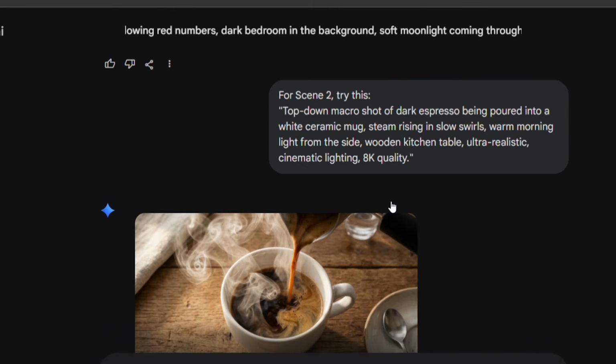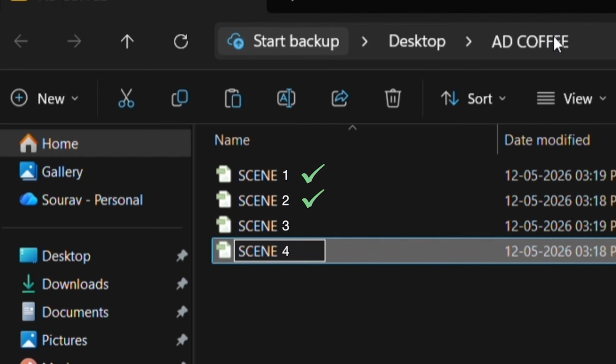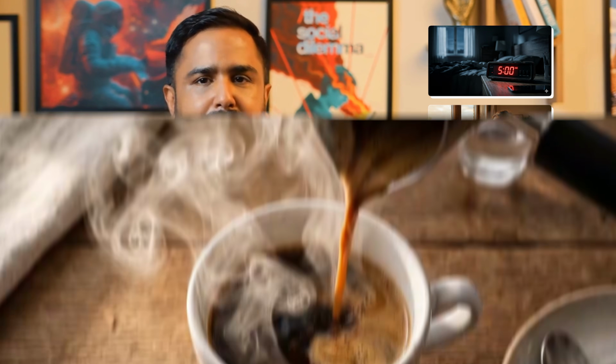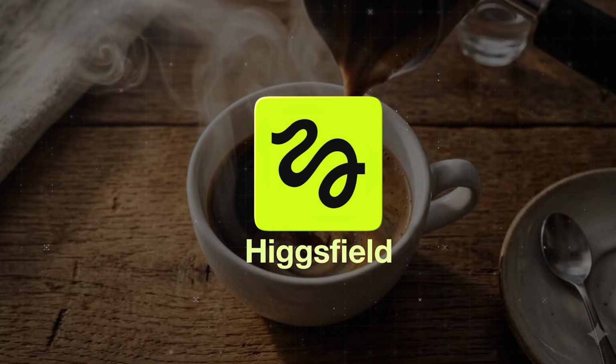Save each image to your computer in a folder called Ad Coffee. Keep them in order, scene 1, scene 2, scene 3, scene 4. Step 6, video creation using Higgsfield. Okay, now we have 4 amazing still images. But an ad isn't a slideshow. We need motion. This is where Higgsfield comes in.